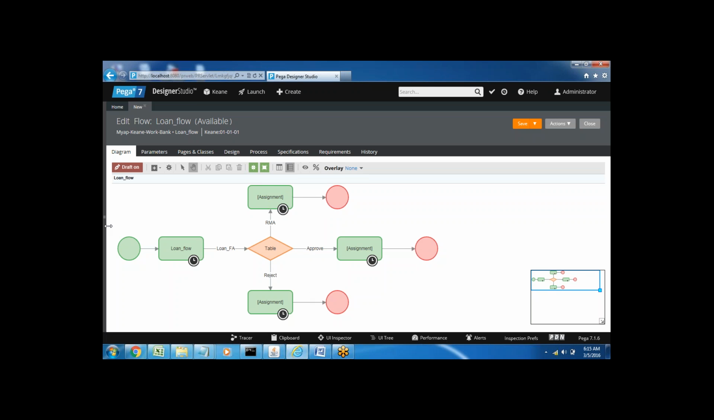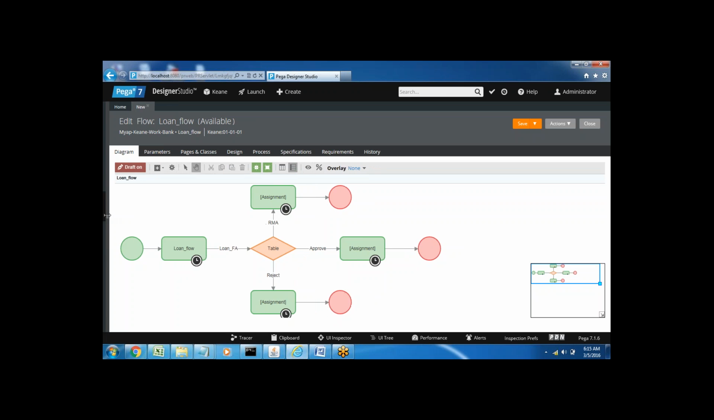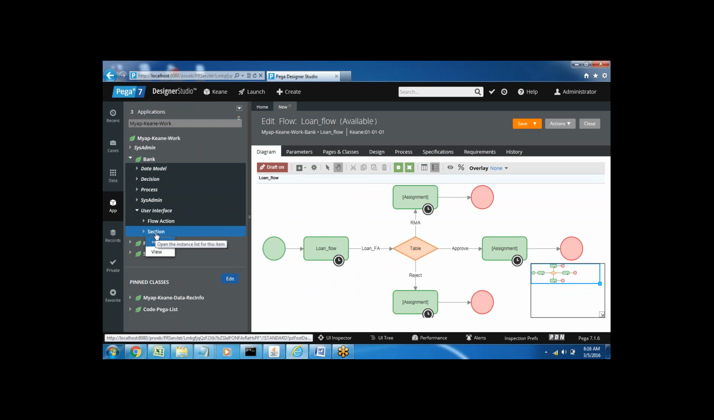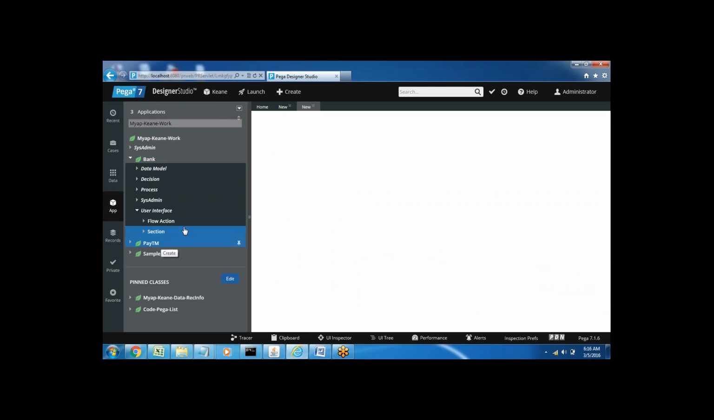Okay, keep it like this, keep the flow. Meanwhile, we are going to create three different custom messages for these three. If you want to define any message, we have to create it from the section only.